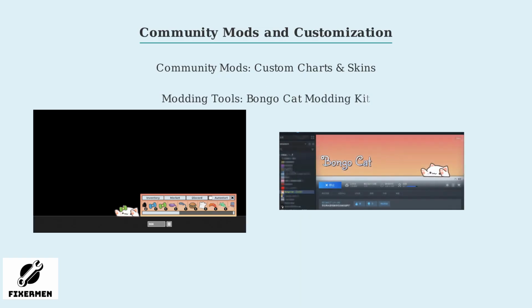The Bongo Cat modding kit is a popular community tool that allows players to create custom charts. It enables optimization of song difficulty and pacing, helping to maintain smooth performance even on complex custom tracks. Some users have unlocked frame rates on 144Hz monitors using mods and frame rate unlockers. This provides even smoother visuals, reducing input lag and improving the overall gaming experience for high refresh rate setups.